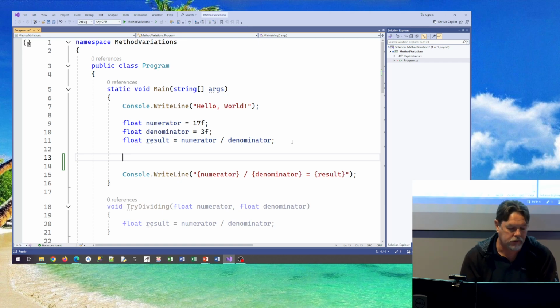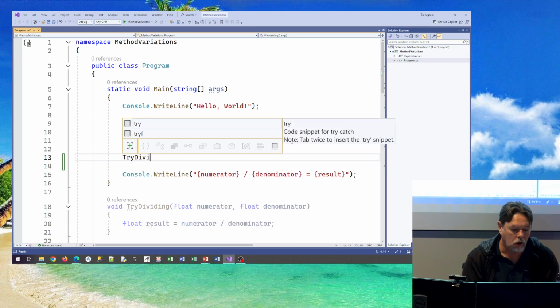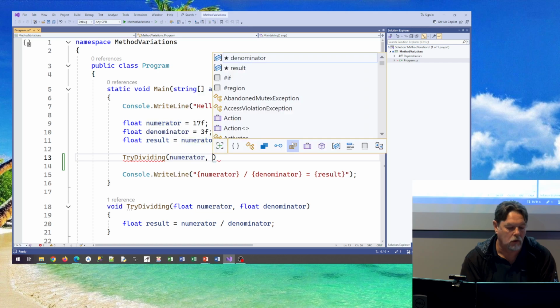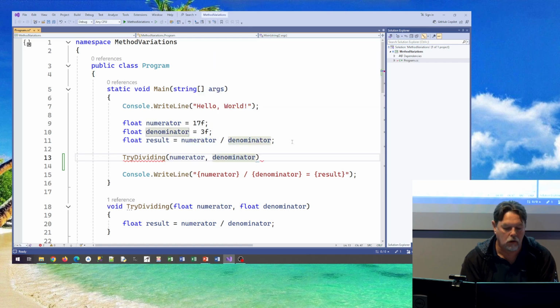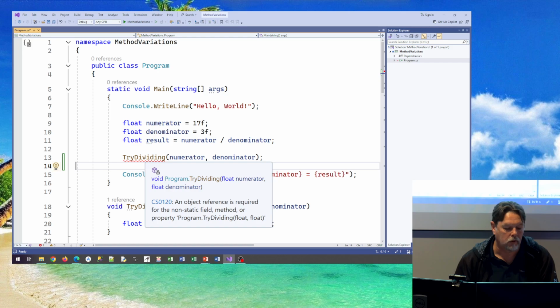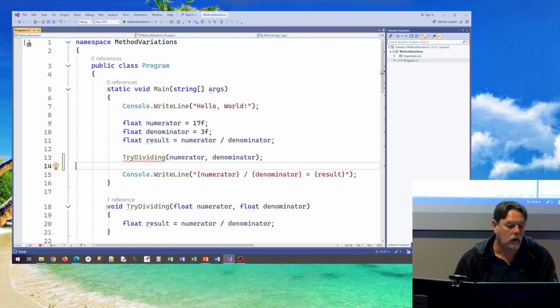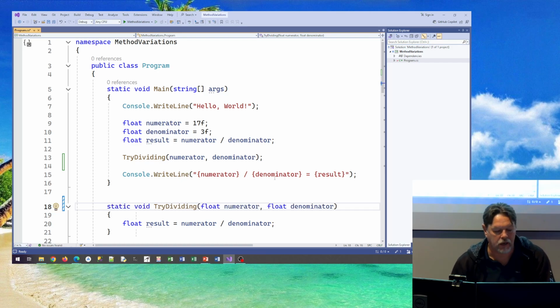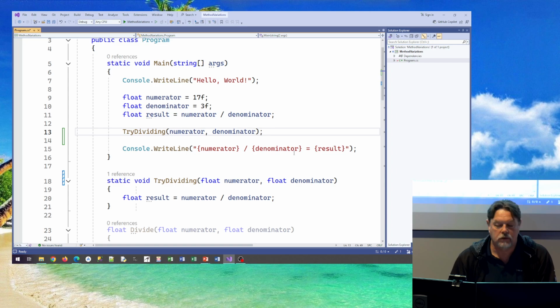So the first one is I'm just going to call TryDividing, right? So I call it. What's it got a problem with? Oh, yeah, I noticed that earlier too. These have to be static. Okay, so I just call it. And maybe that's what I wanted.